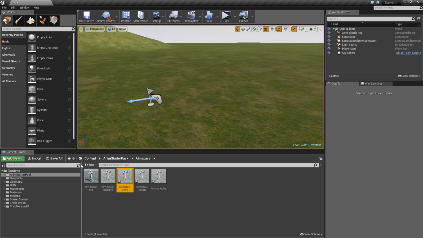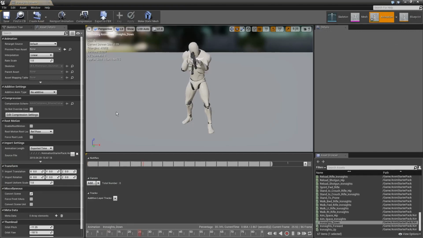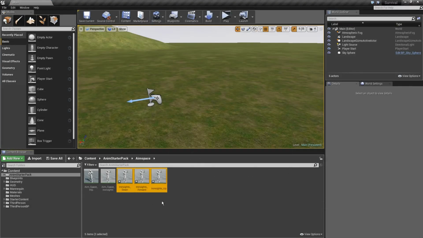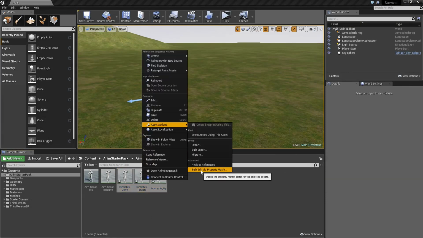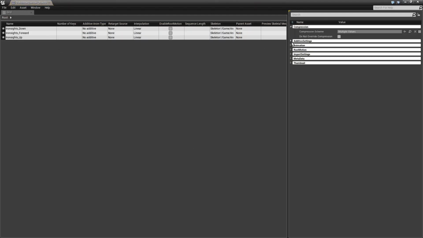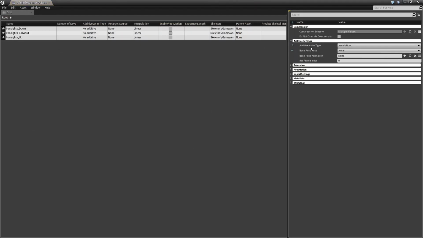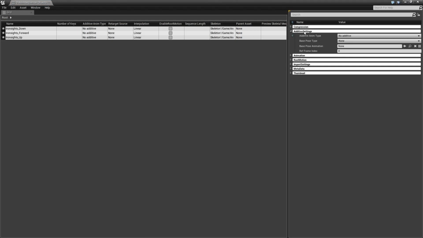So if you select them all, there's something we need to do. Now, we could open up these one by one and change some things, but there's actually a nicer way to do it, which is to select them all. And then if you right click, you can go asset actions and bulk edit. And you get access to all of these things on the side here. So the one we're interested in is additive settings, because the aim offset's kind of additive in a way. So under here, we're going to go to, I want to say it's mesh space, and then selected animation frame.